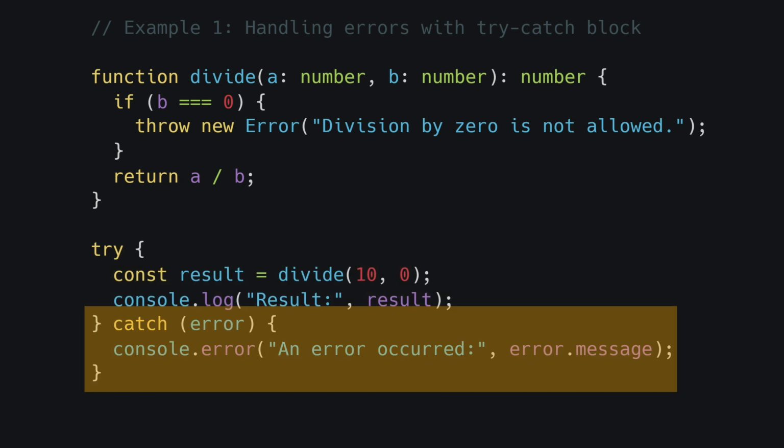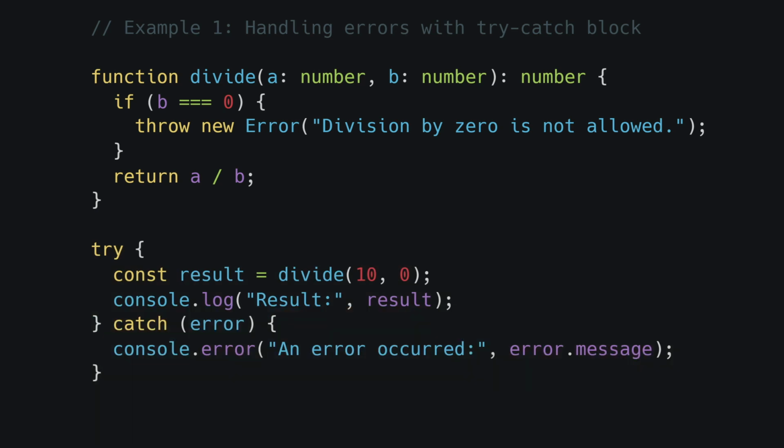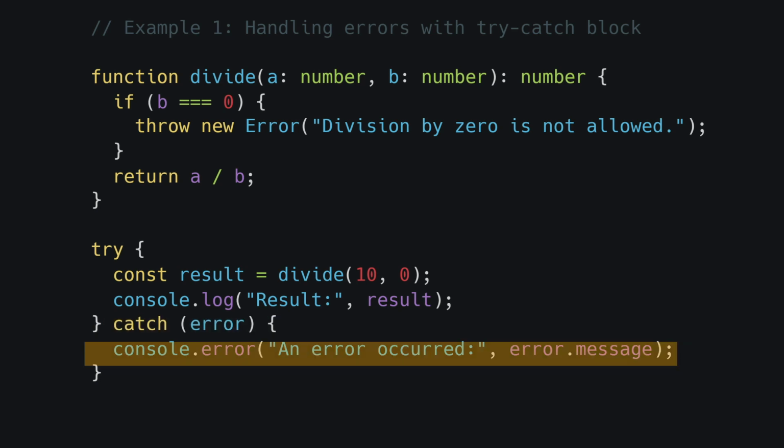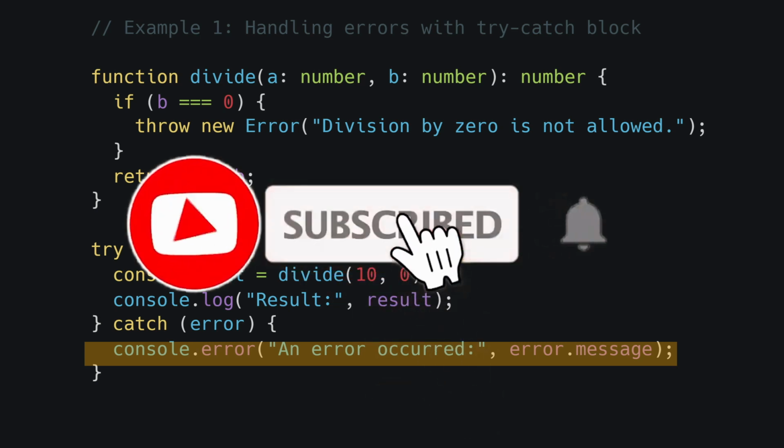if it occurs. If an error is thrown in the try block, the execution jumps to the catch block, and the error object is caught and accessible through the error parameter. In this example, we simply log the error message to the console. This way, we can gracefully handle errors and prevent our program from crashing.